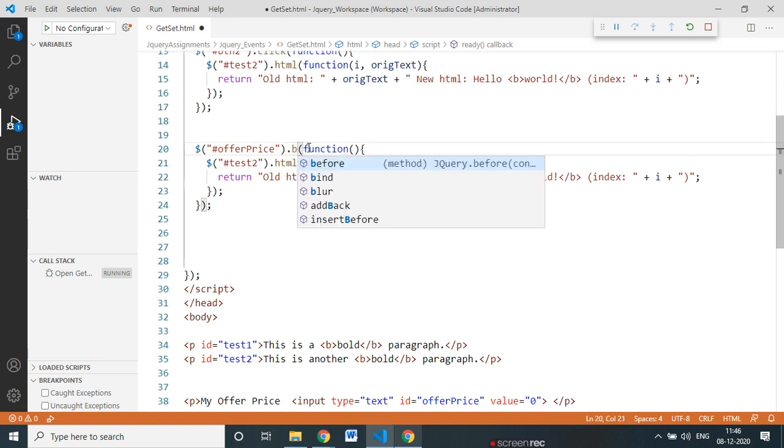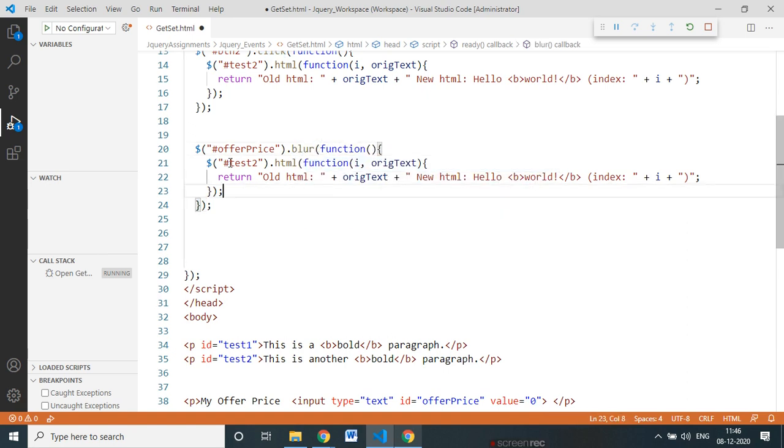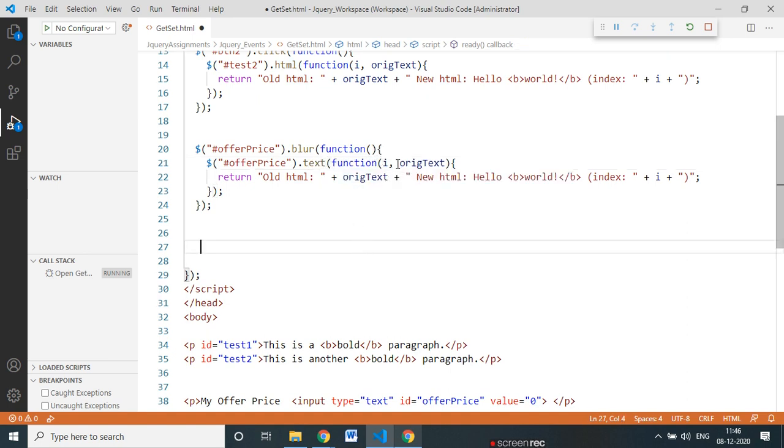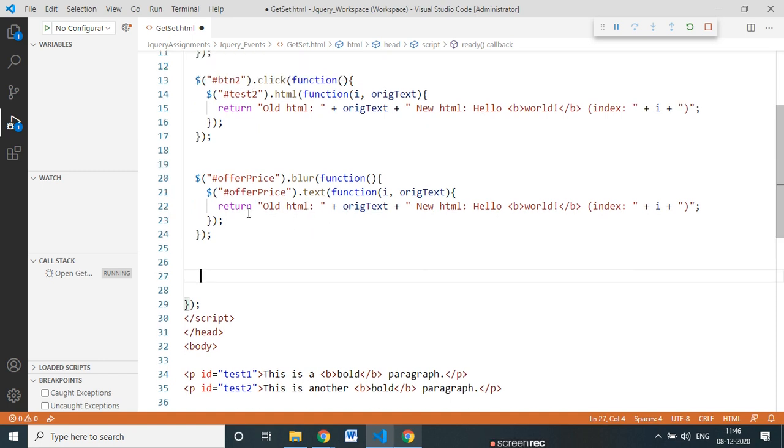The blur function. On blur, what are you going to do? You know which field: offer price, blur function. Now you put the offer price here. Now dot html, not html, it is text. The text function, with the original text, old. Now it will return old html and this.